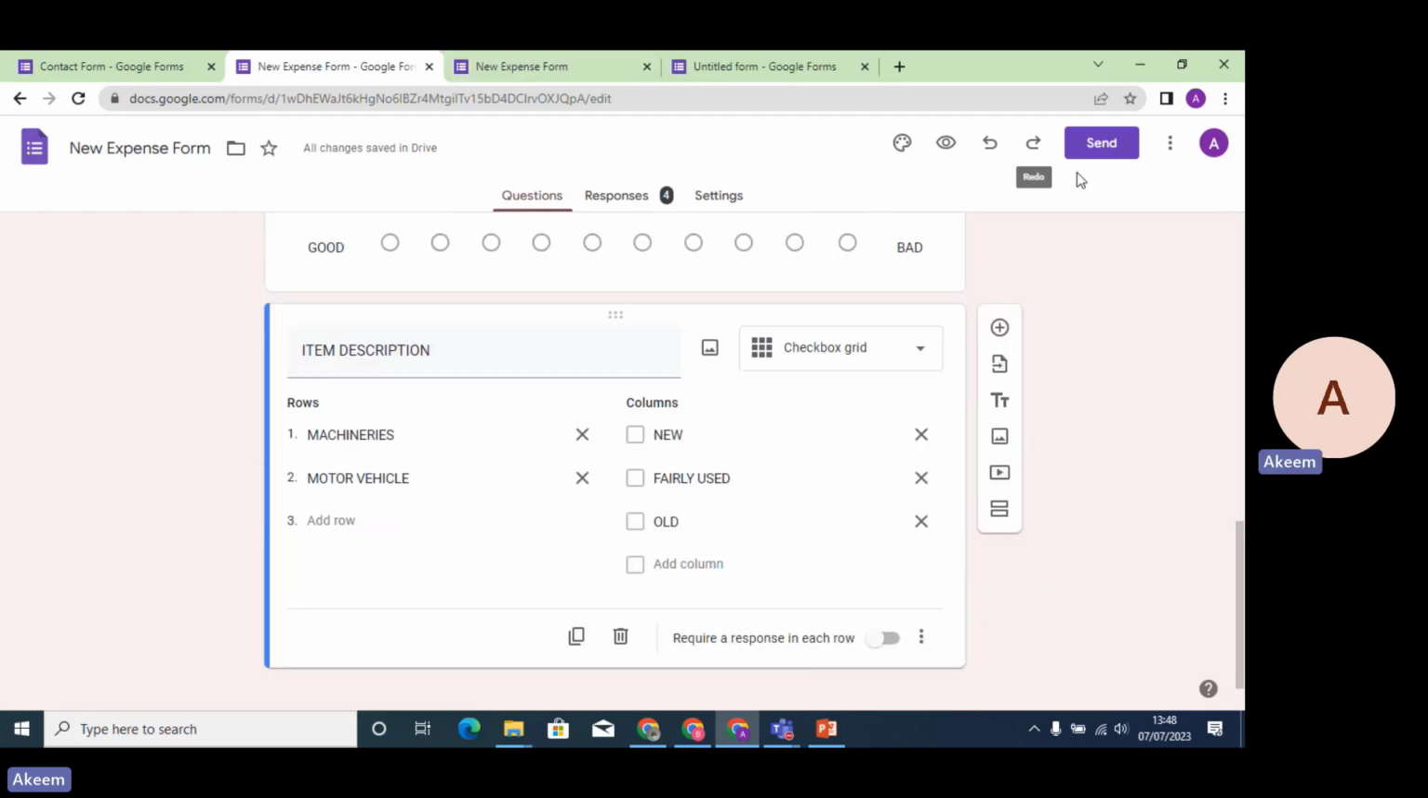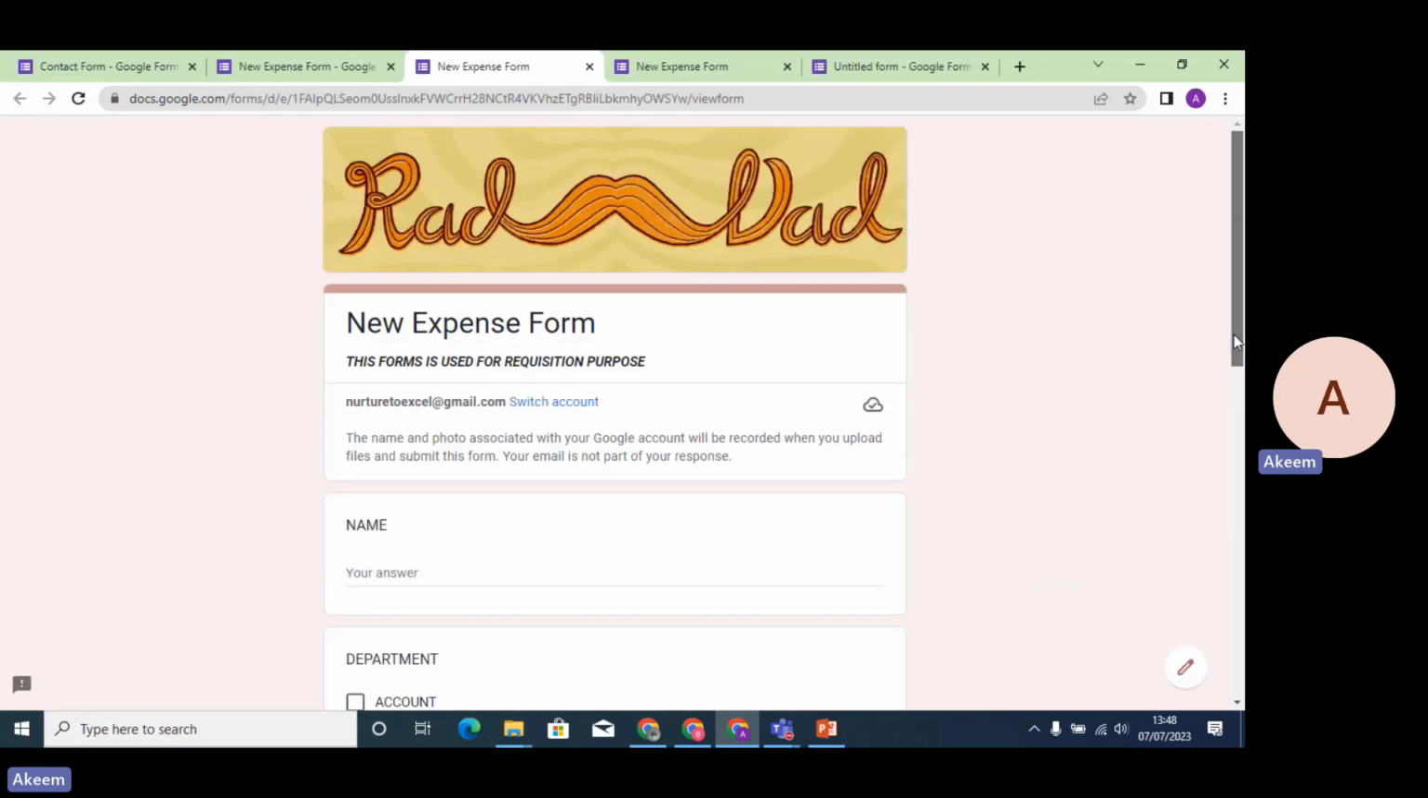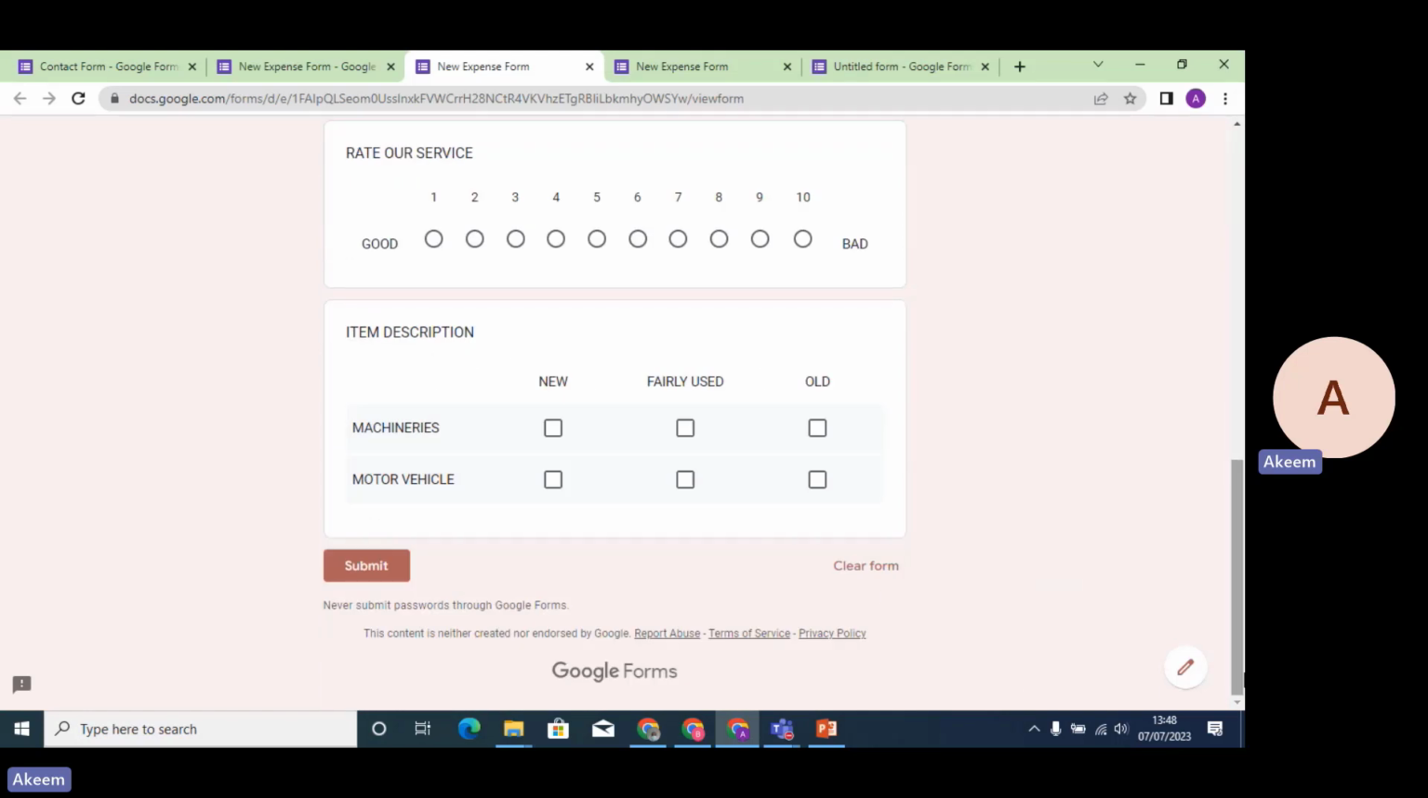So let's click on this and preview it and see how it's going to look. You can see that now you can select more than one option on the grid. You can select more than one option on a row. So that is how to make it. When you want to give people access to one or more than one response, you use this grid.